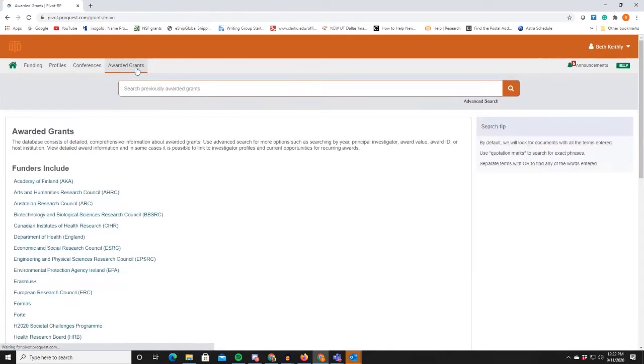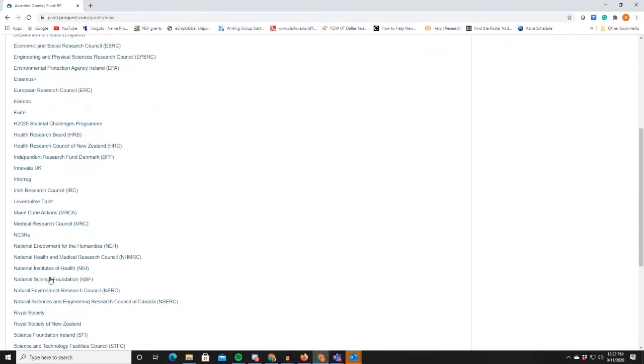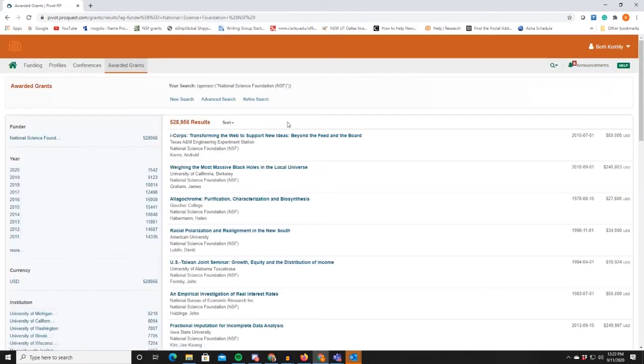The awarded grants is also new. You, as you can see, can look by sponsor, and it gives you some ideas. There are other ways. NSF has on its website has a way of searching for awards, as does NIH.